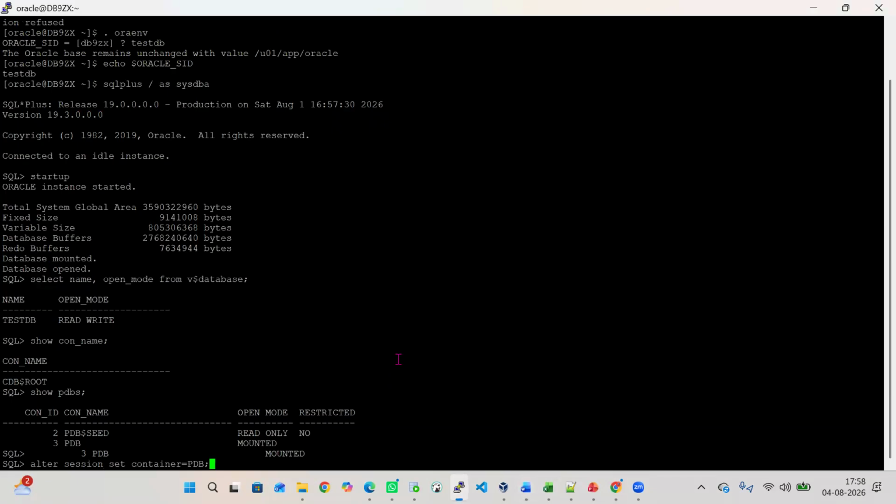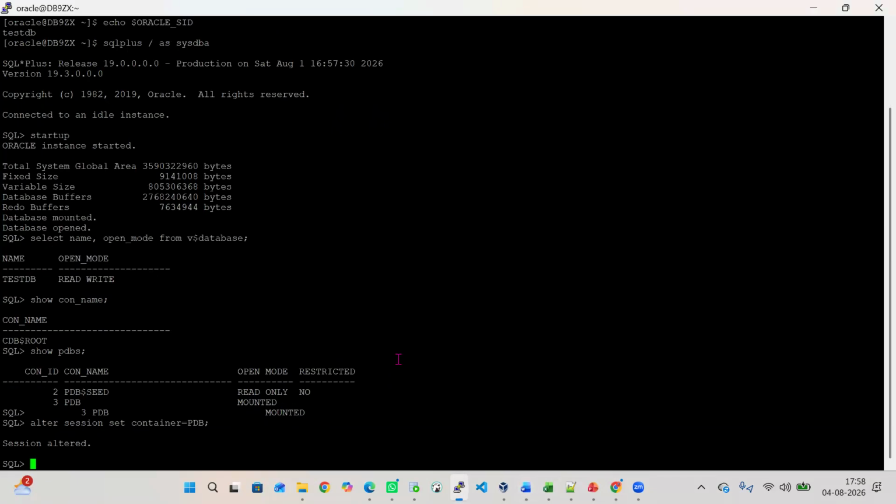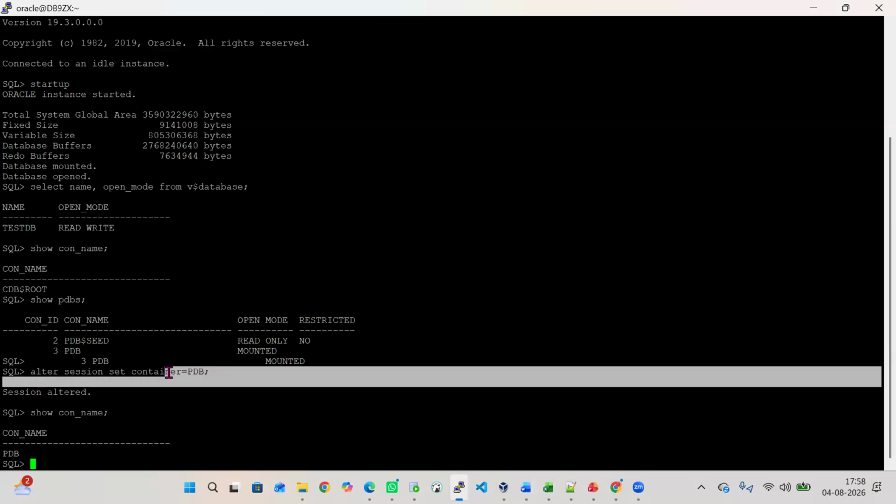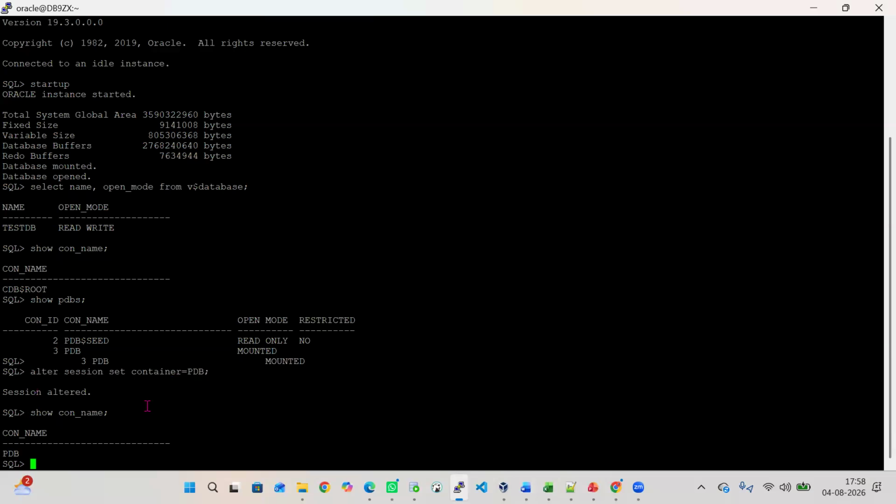So once I ran the alter session, right? Now I have connected with PDBs. Before, when we ran the connection name, it displayed the CDBs, right? Now if I run this, it is going to tell me the PDBs, because I have altered the session and set the container as PDBs.